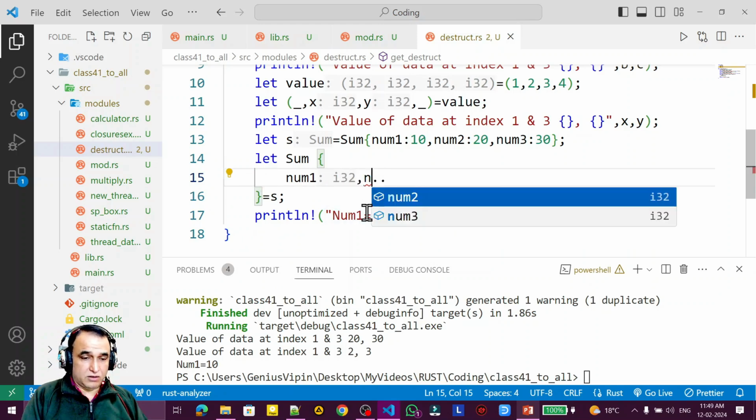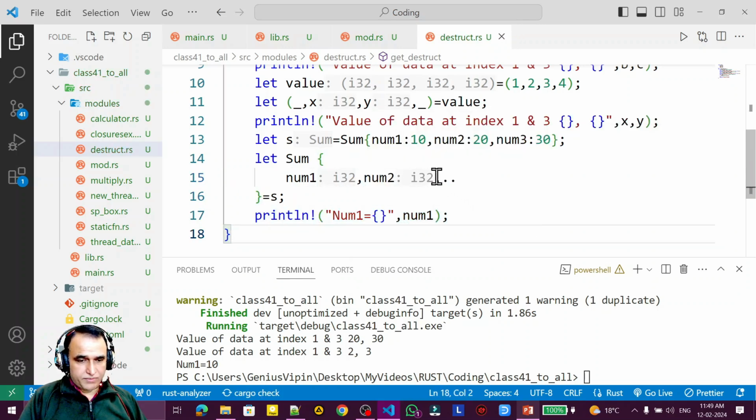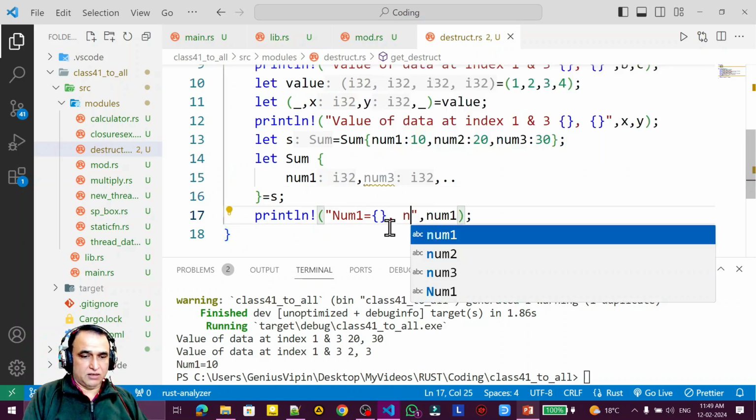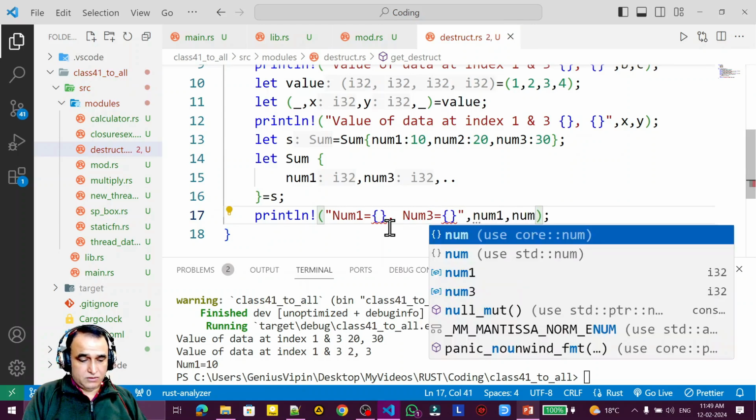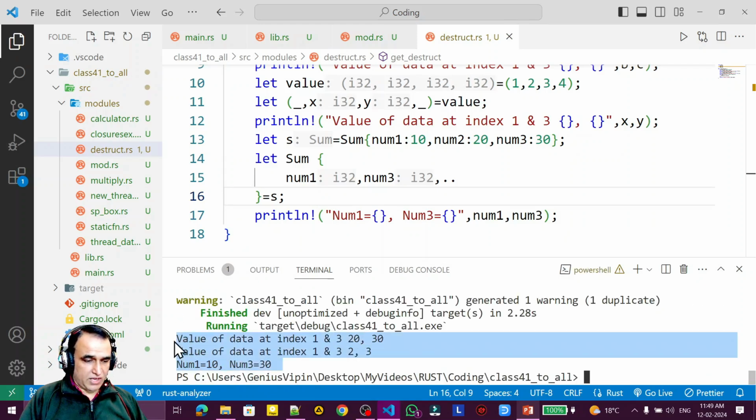Suppose I want num2 also, so I say num2, we are getting it here, but I am ignoring num3. But if I want num3 and I am ignoring num2, I can also ignore by this dot dot. So within a structure we need to specify dot dot for ignoring the values, and with tuple and array we have to use underscore for ignoring a value, remember that. So the first and third are there. I want the first, I want the third, so I can say num3 is equal to this, and here I can pass num3 also. Now I execute it, it will run perfectly without any problem. You see we have the values like this.